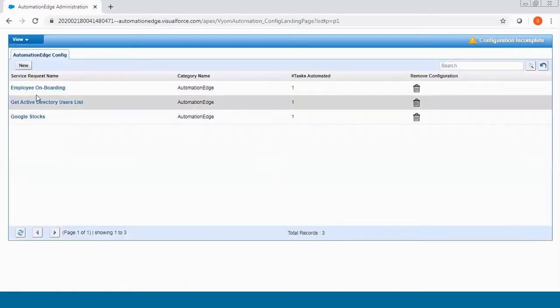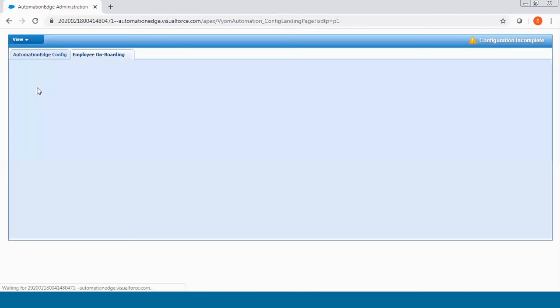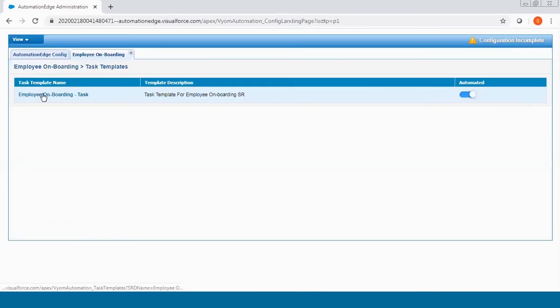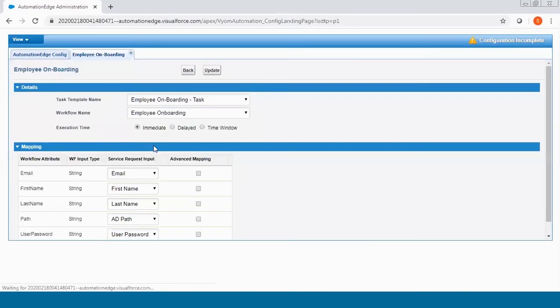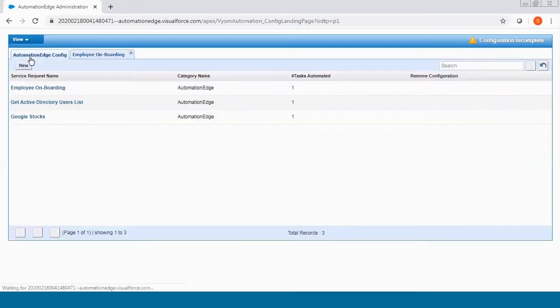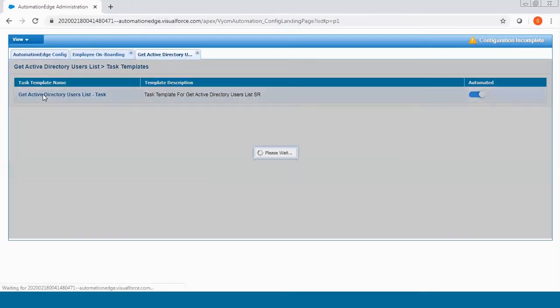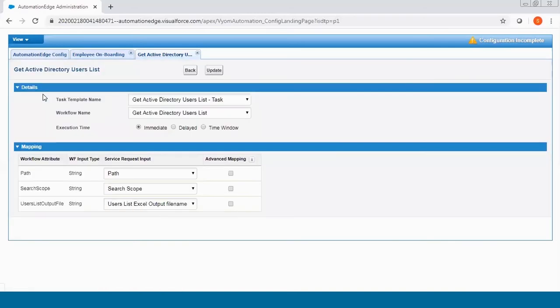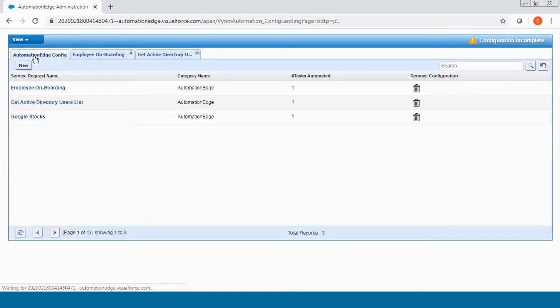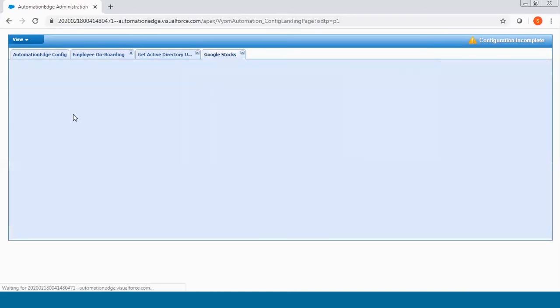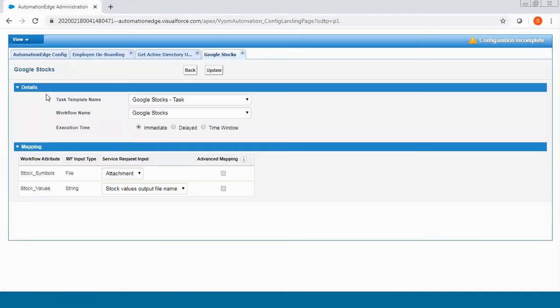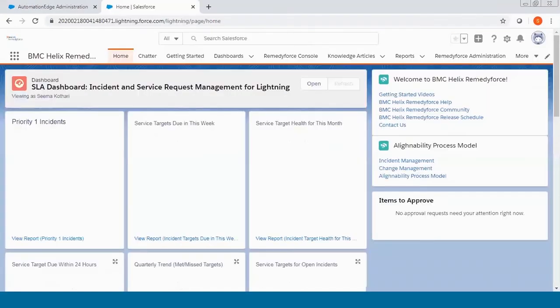We can see 3 service requests from demo data. Let us click on employee onboarding. Employee onboarding is mapped to employee onboarding workflow in Automationedge. Also, the workflow attributes are mapped to the service request input parameters. The second is get active directory users list. It is mapped to the similar workflow name in Automationedge, and the workflow attributes are mapped to service request parameters. Lastly, Google Stocks. It is mapped to workflow Google Stocks, and the attributes are mapped to service request input parameters.